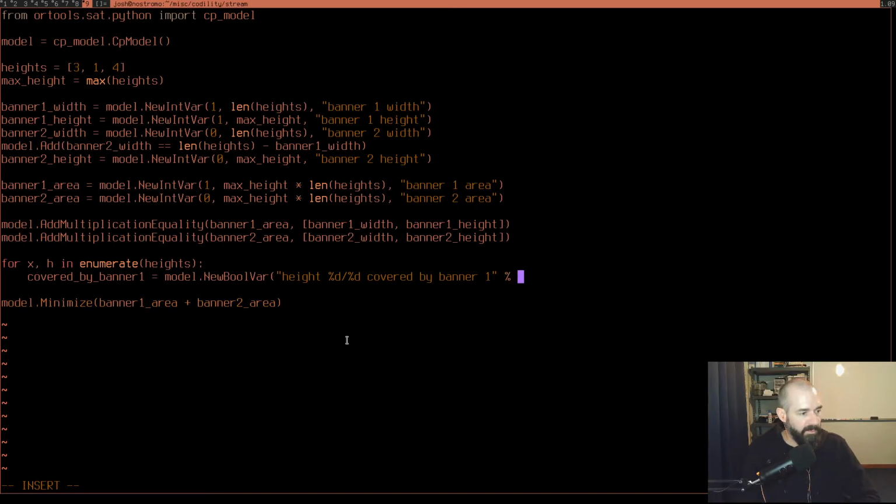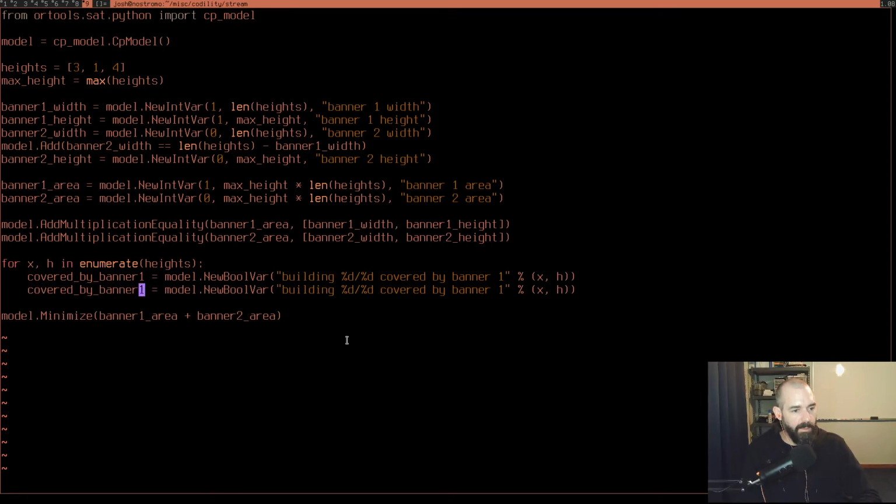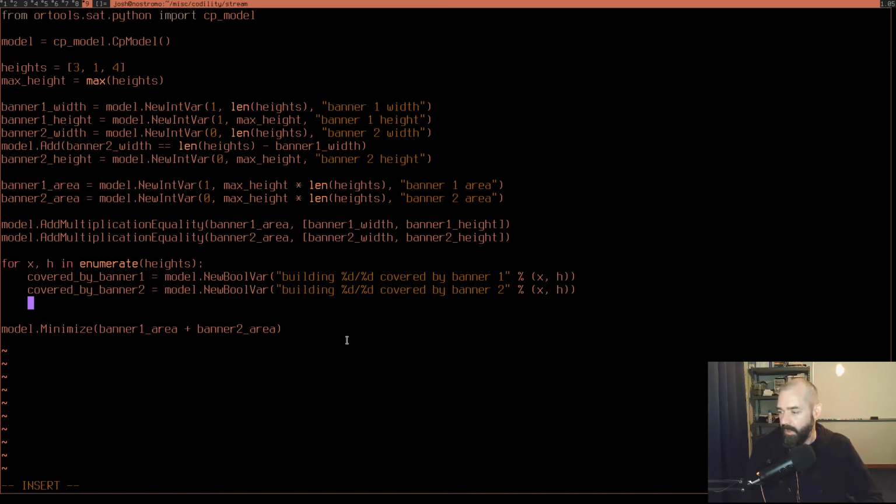I'll just make a message for myself. It's this particular building. I guess I'll say building. And you could also be covered by banner 2 instead. So those will be true or false. Now, the building in question at position X with height H has to be covered by one of these two.